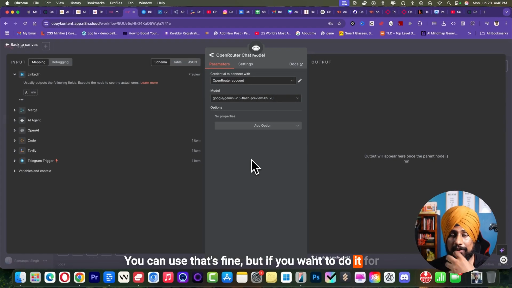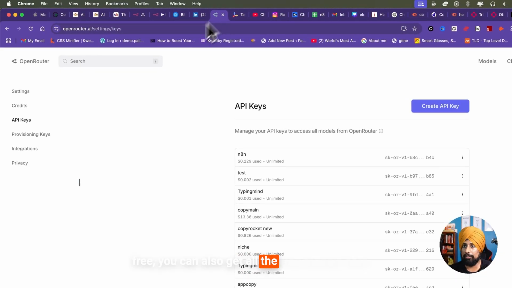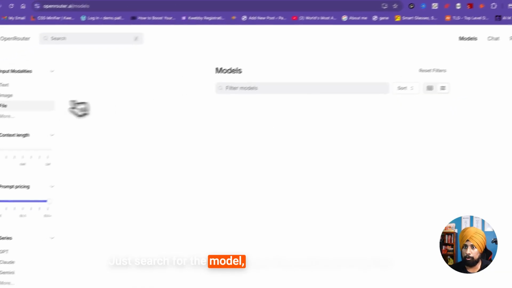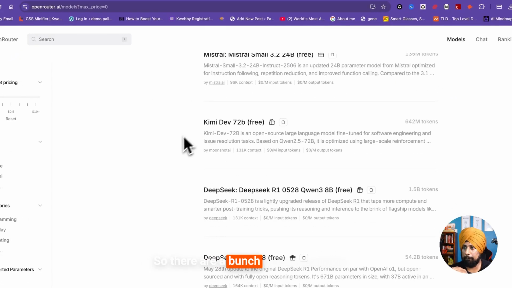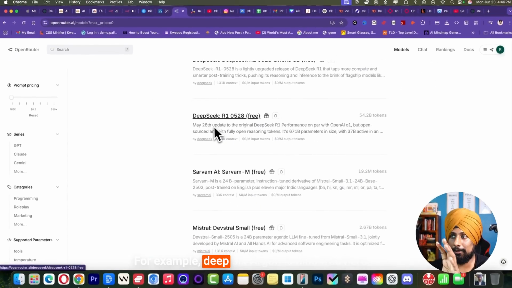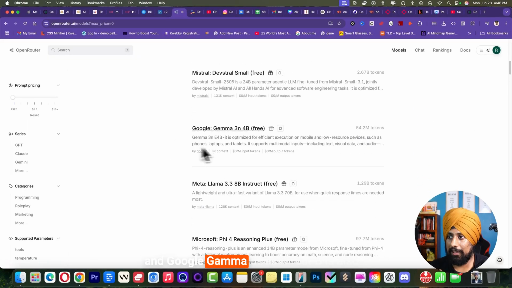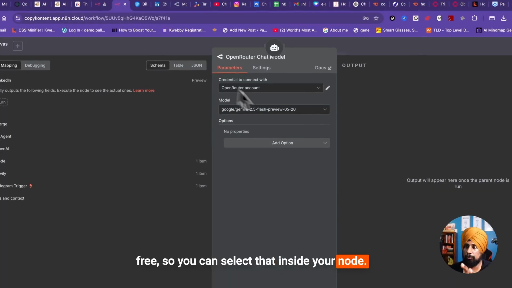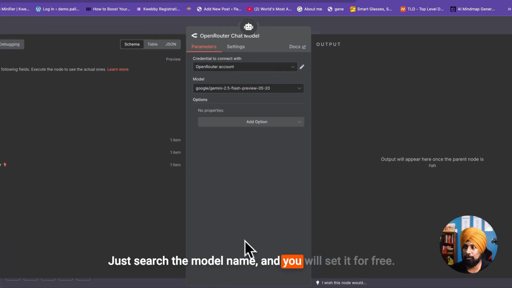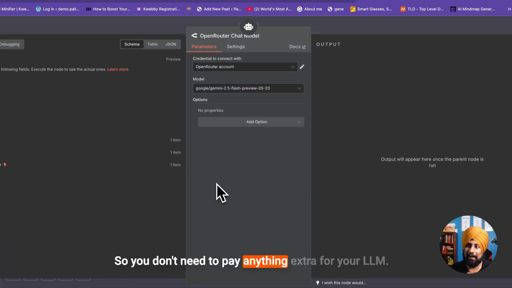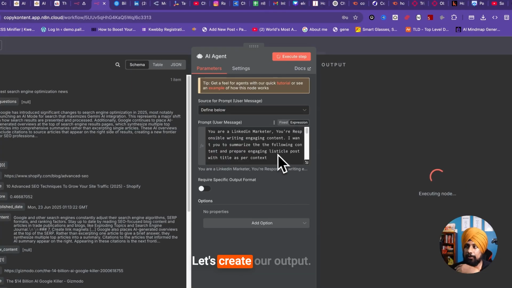But if you want to do it for free, you can also get all the free models here. Just search for the model, type the prompt and filter for free. So there are a bunch of free ones available. For example, DeepSeek R1 is also free here, and Google Gemma 3n 4B is also free. So you can select that inside your node. Just search the model name and you will set it for free. So you don't need to pay anything extra for your LLM. Let's create our output.